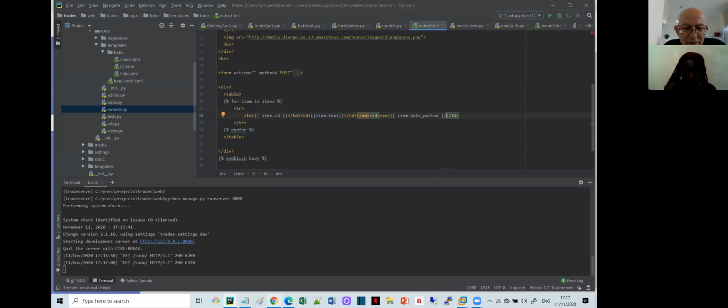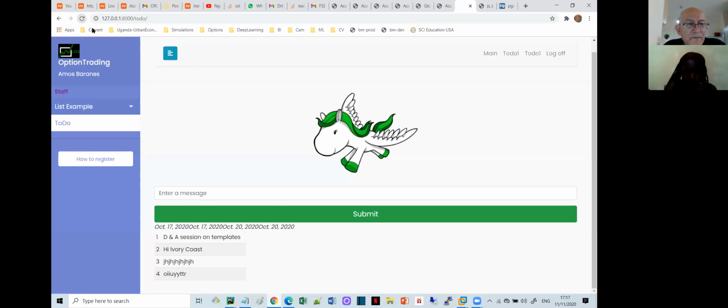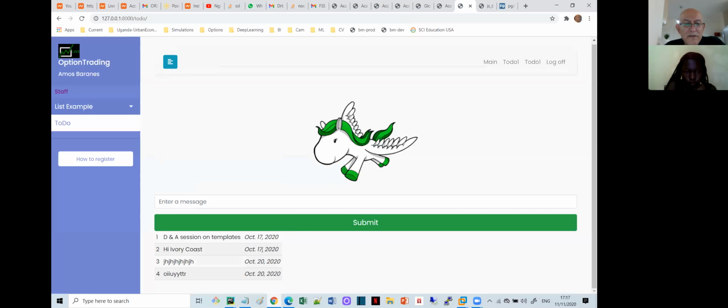Let's go back. Let's refresh. That's pretty cool. But it has some formatting. Where did this formatting come from? By Bootstrap. Bootstrap really has a lot of formatting for so many nice components. We'll get to that, as I said, in the next certificate. We can't really learn everything in one course.